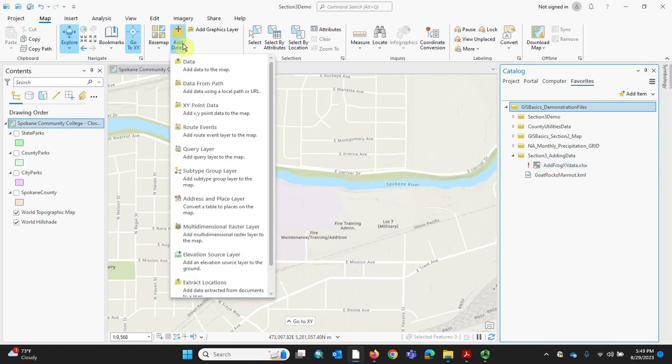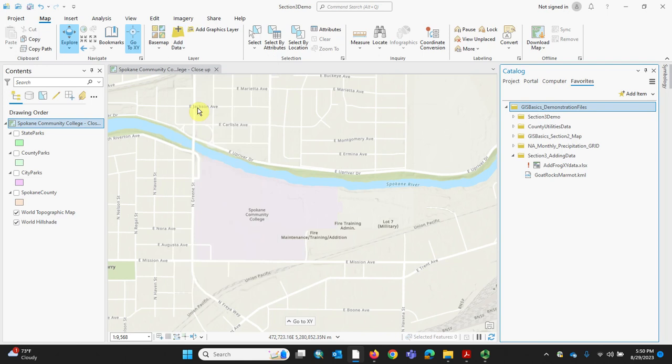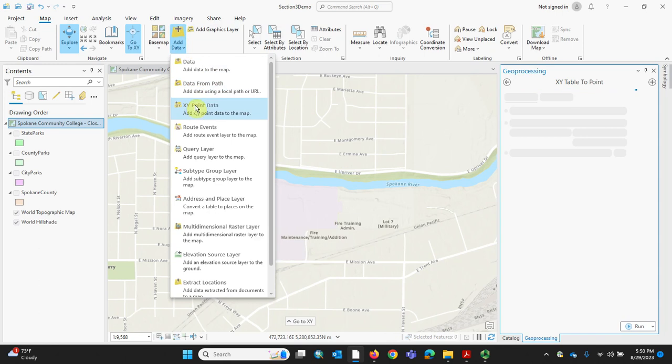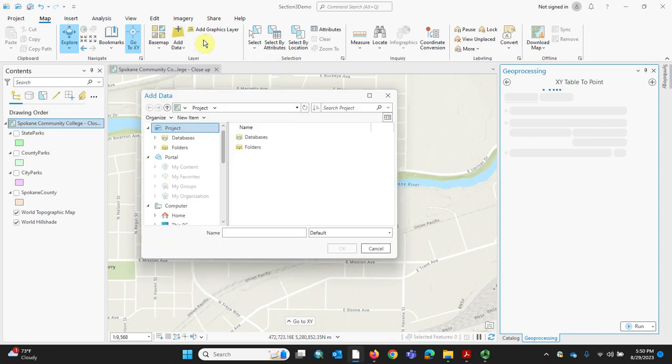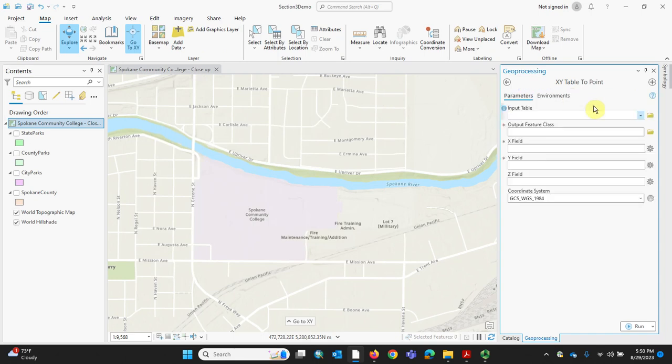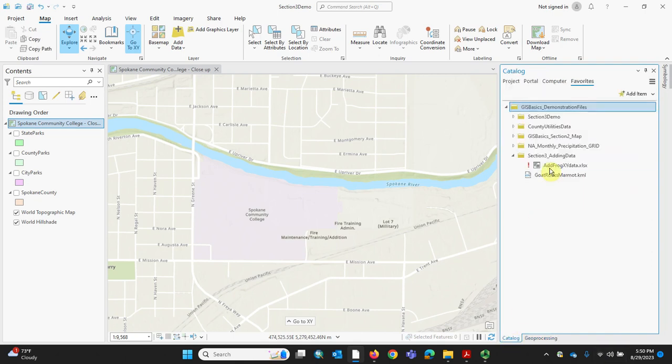So now if I'm going to add data, I can add XY point data to the map. If I go to add data, that's where that was, XY point data, and it's going to open up a tool for me. You could get to this tool other ways. I'm going to input the table here, but I have to put it in my map first. So I'm going to go to the catalog and drag this onto my contents, and usually that works. I'm not sure why it's not working today. Might be because I need to save it as a CSV file.